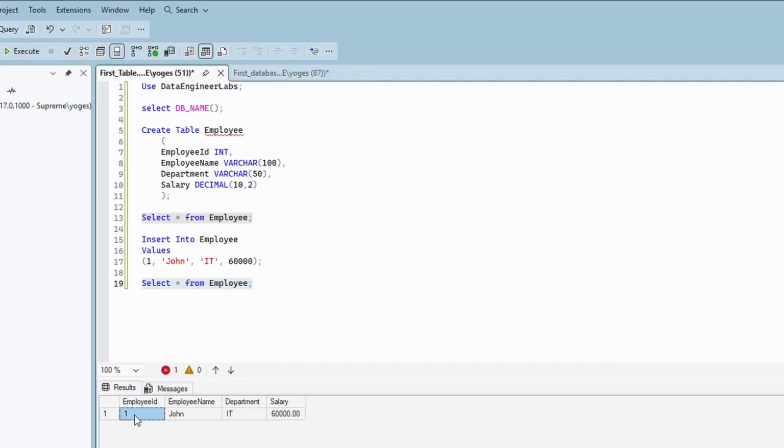Now if you see, it is giving me employee ID 1, employee name John, department is IT, and salary is 60,000. Now if you also notice, since while creating the table we specified the salary as decimal with 2 decimal precision, it has automatically populated 2 decimal precision to the salary. So now it is showing 60,000.00, which is same as 60,000, but it is the way of storing the data.